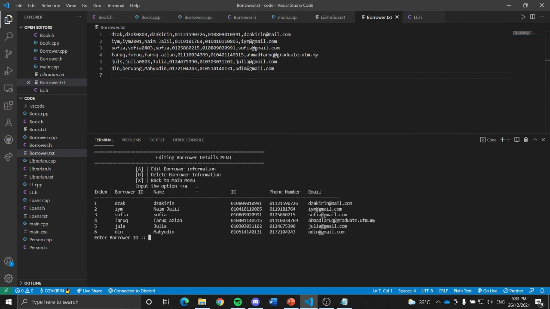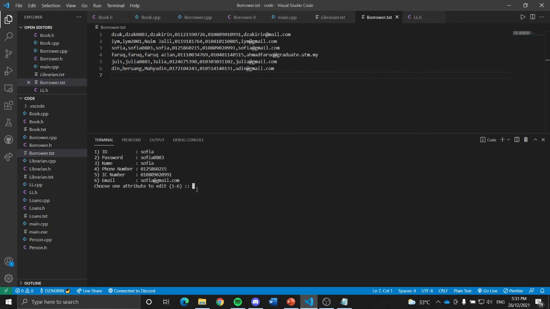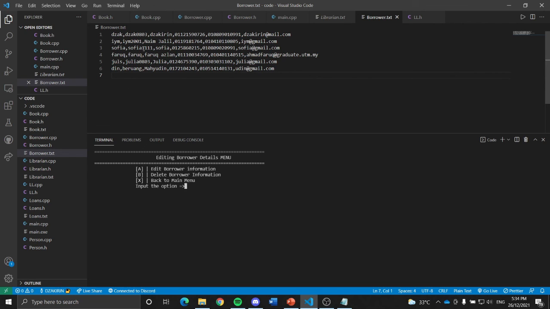So let's try. First we have to enter the borrower ID. I would choose the borrower ID Sophia. Now we have to choose one attribute to edit. I'd like to change the password. Now we have to enter a new password. As you can see, the password has changed from Sophia0803 to Sophia1111.